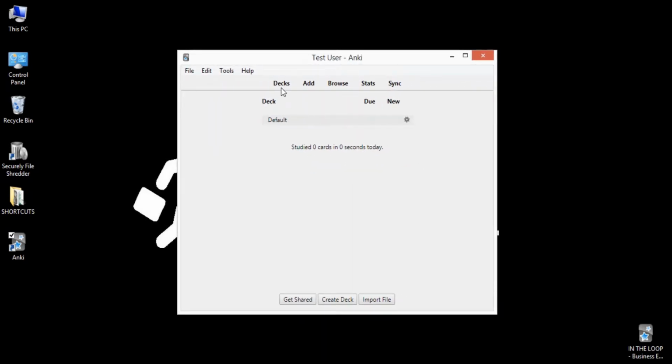Flashcards belong to a deck, just like when you're playing cards, a deck of cards, a deck of flashcards. There are three ways to get new decks. You can download shared decks by other people. You can create your own deck, or you can import a file.